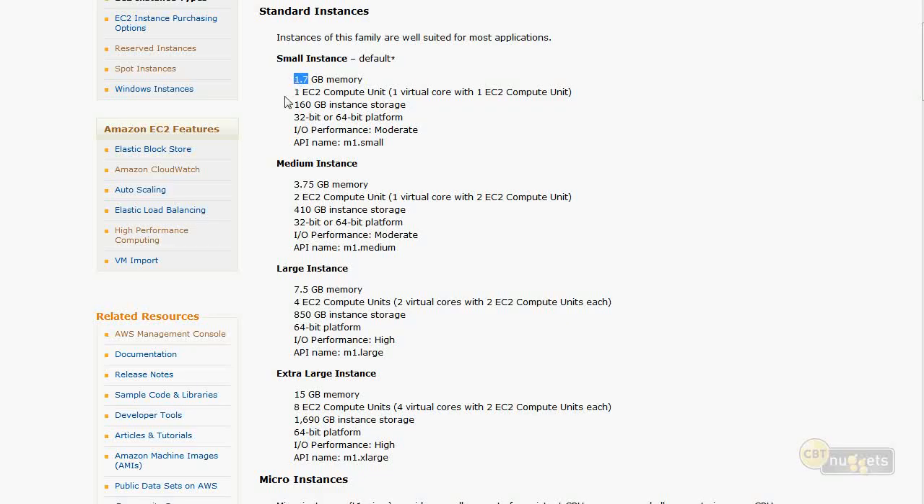Like, I know I'm getting 1.7 gigs of memory. I know I've got that one ECU dedicated to me. I'm always getting that processor. I've got 160 gigs of EBS storage. That's awesome. So I've got 160 gigs of elastic block store that when my machine's running, it's there. I can shut it down and it's there. It's included in my hourly charge. So that's really good to see. I get a moderate amount of I/O performance. That's a big thing to consider.